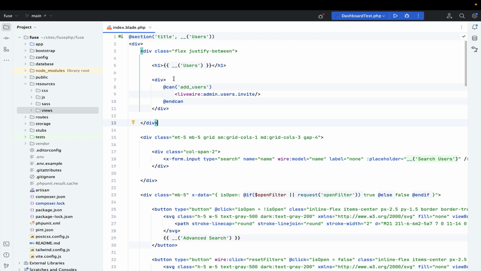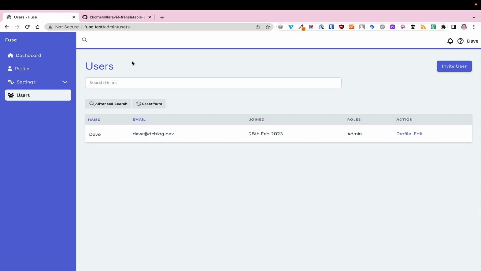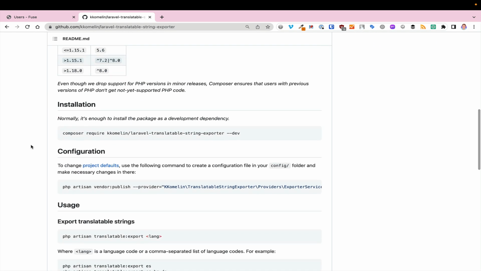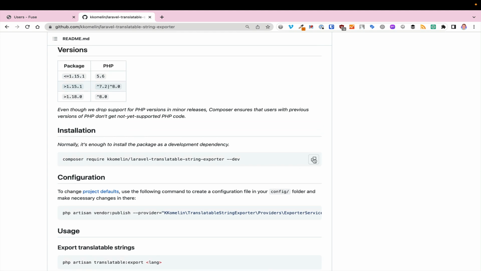And once you finish all this, you then need to go through and create your language files and put all your keys in. So I'd put a key in for users, and then what the translation equivalent of that would be. And that's quite a painstaking task to do. But thankfully, there's an easy way to do this. So there's a package here called Laravel Translatable String Exporter, which automates the whole process. So I'll quickly go through the process.